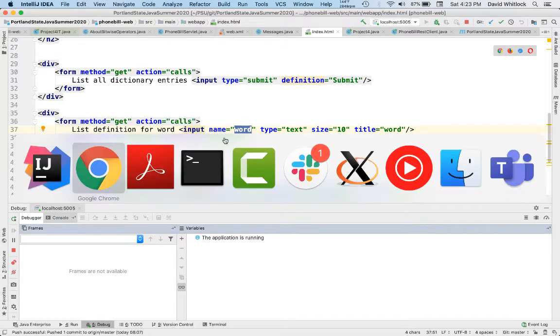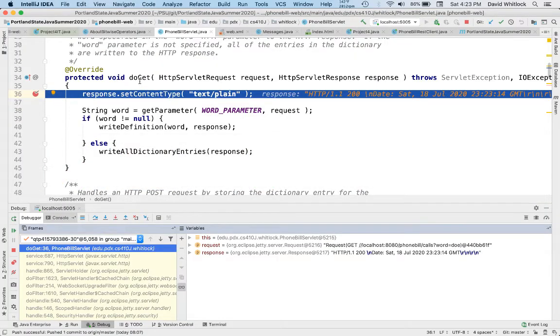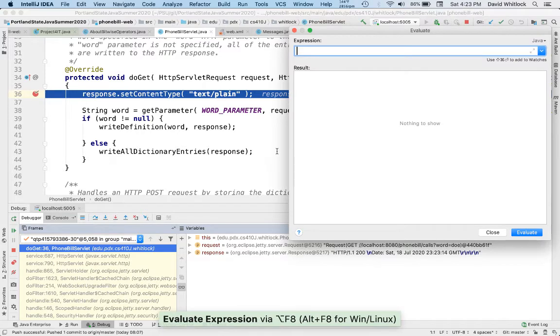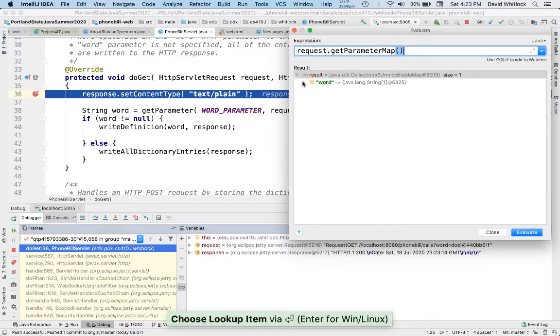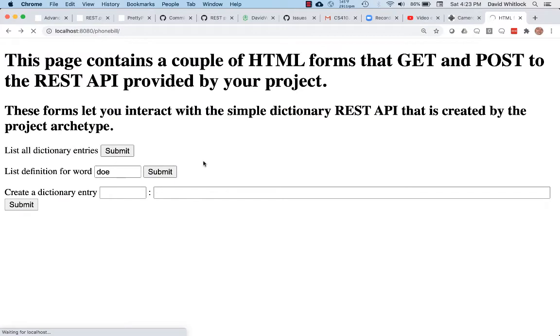And so then here, when submit is clicked, doGet is called again. But now, if I go and let's see here, is this inspect? Yeah, evaluate the expression, and I say request.getParameterMap. It has one entry in it. The parameter word is mapped to the value doe, which is exactly what I put in here.